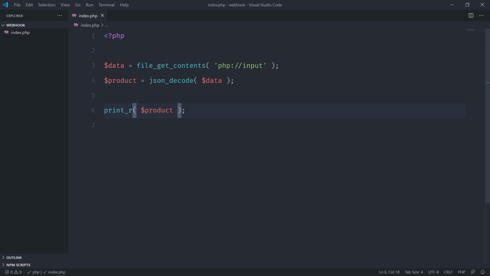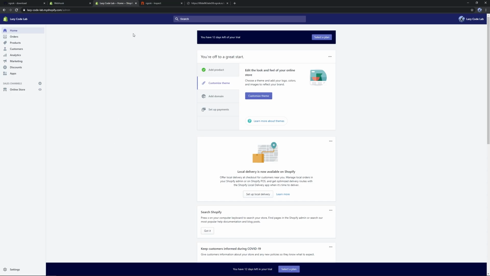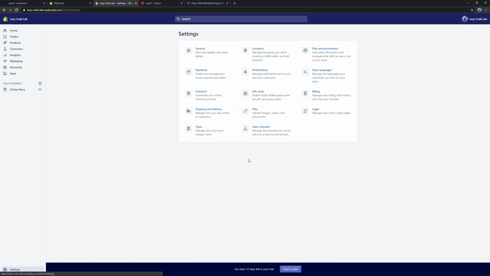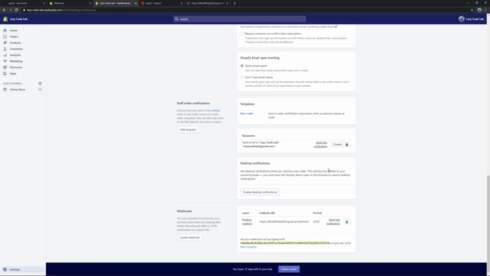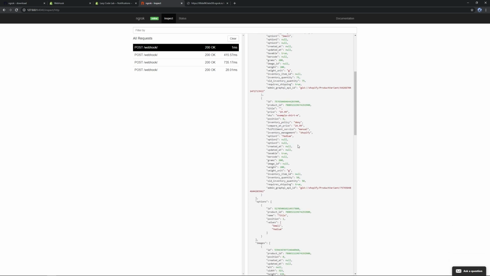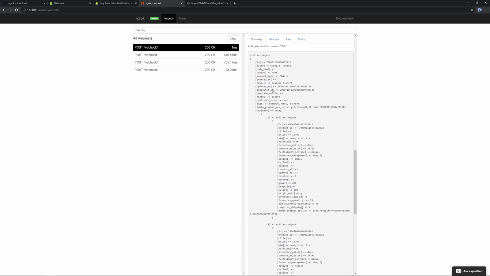Let's go back to our browser. And now again, let's try to send a test request. It's sent, and now let's see what we get. So as you can see, we have a PHP class object whose properties can be easily accessed now. So let's try to access the title and ID of the product.